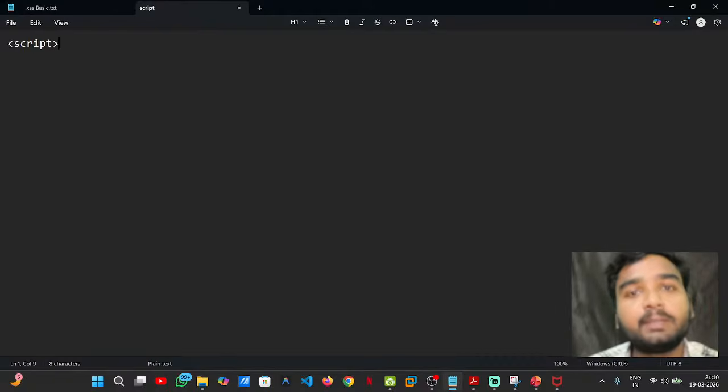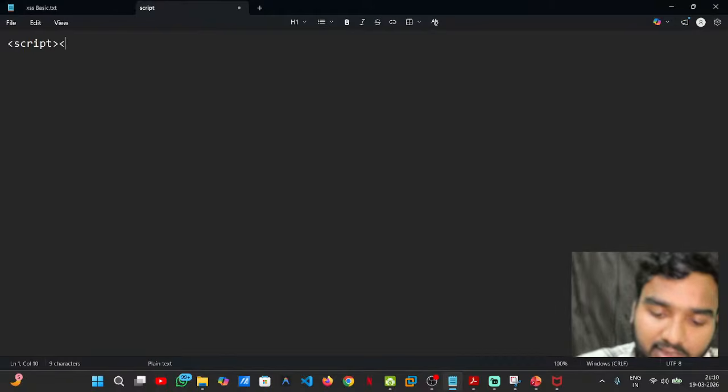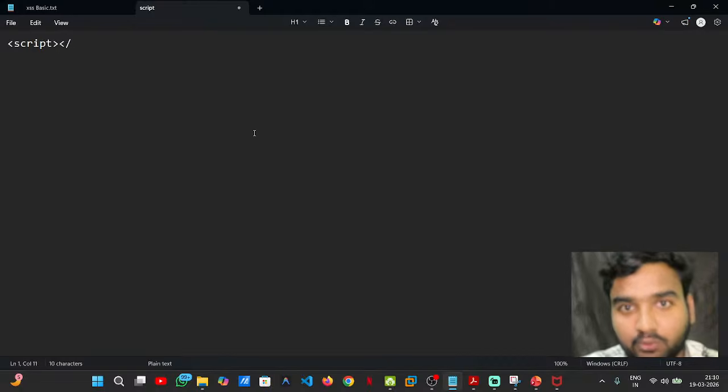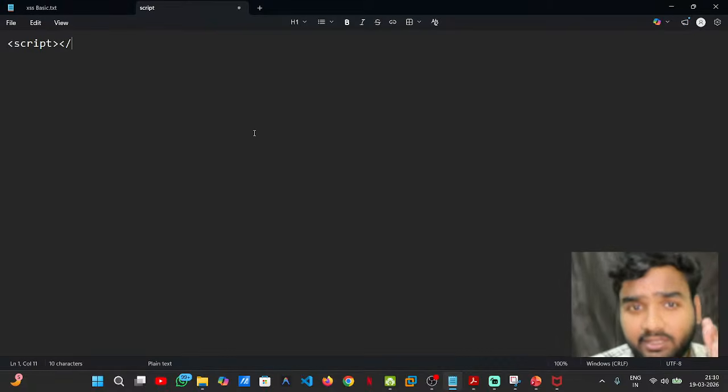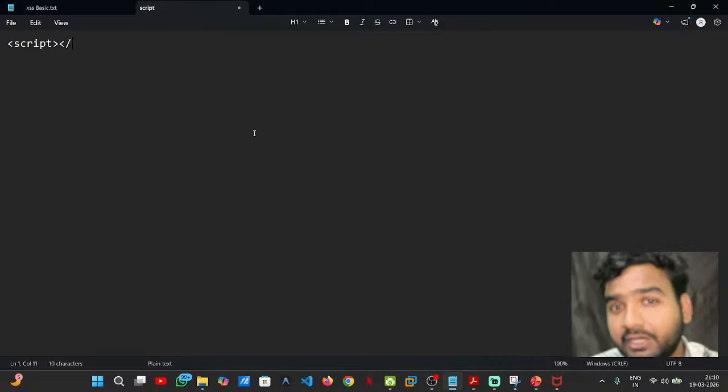Okay, so this is a script tag, and a script tag will be closed because it's a closing tag. It's a closing tag because it's a paired tag. There are two types of tag in HTML. First one is unpaired or single. Second one is paired tag.